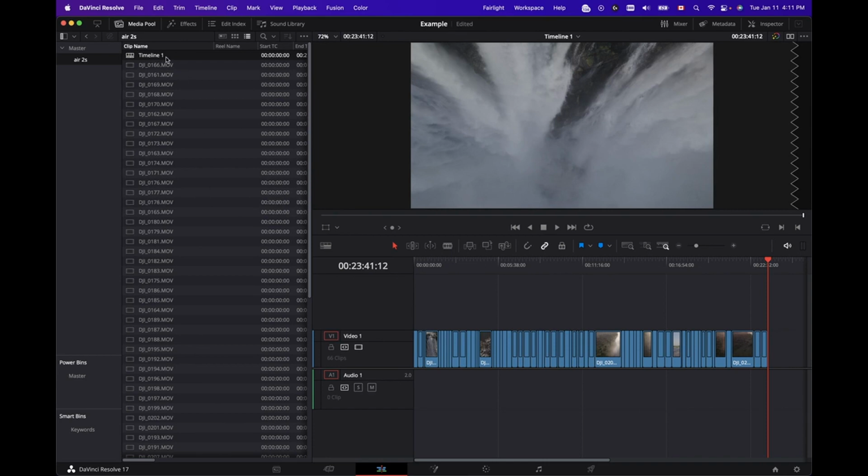We can see that we've also created a new timeline too, because by default, if I just drag any media from my media pool into the timeline window here, it's going to automatically create a new timeline if there isn't already a timeline here. So we just learned about the shortcuts 1, 2, 3, and 6.